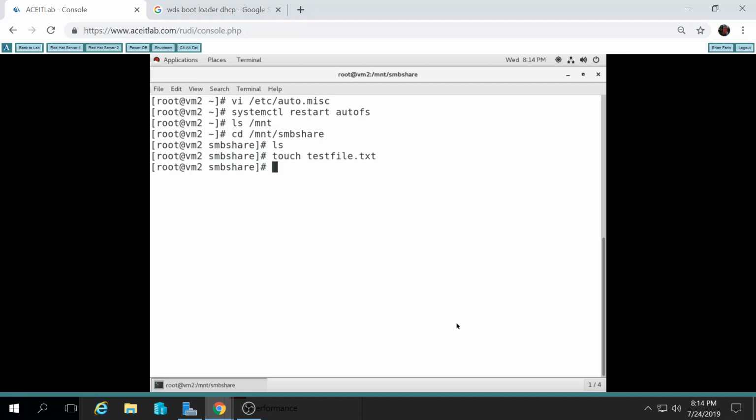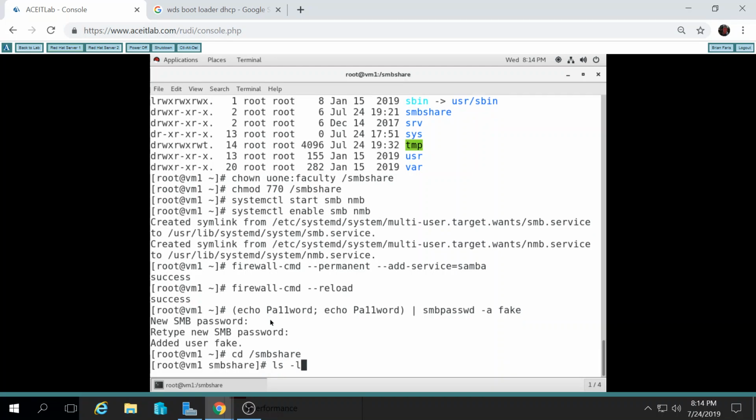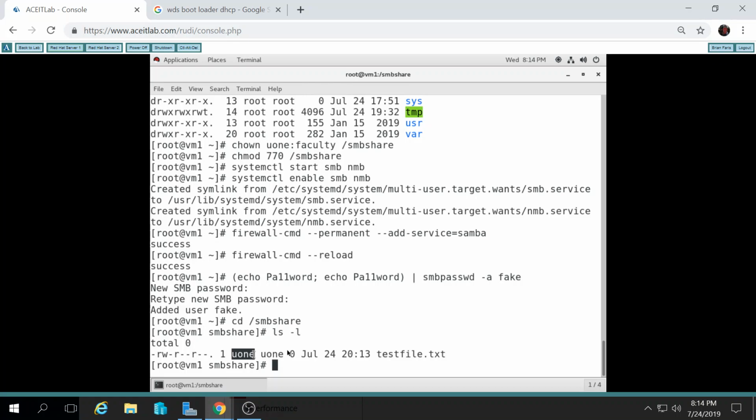So on the server, who created that file? U1. So I'm going to go here and CD into the SMB share and look at the file. List long. Who owns it? If you want to do the set group ID on that, then everything inside of it would be owned by faculty. If we set the set group ID, remember that, the special bit? Right. I'm not going to do that.